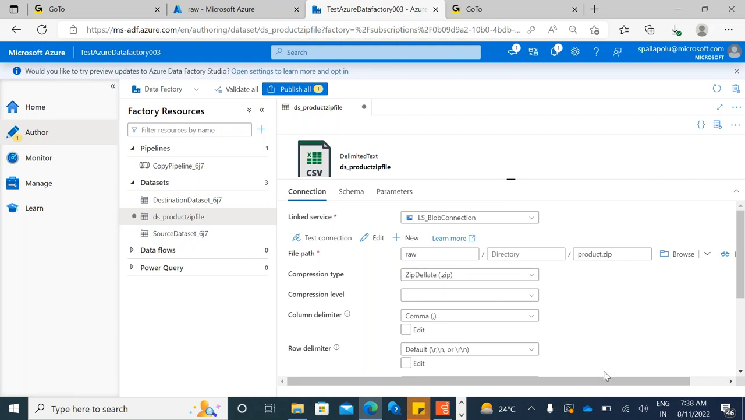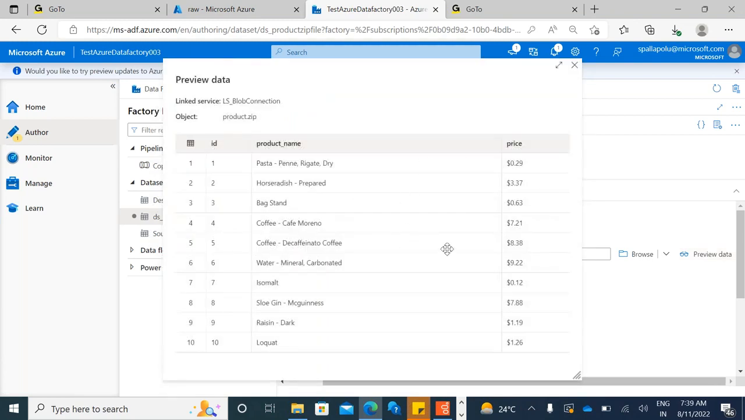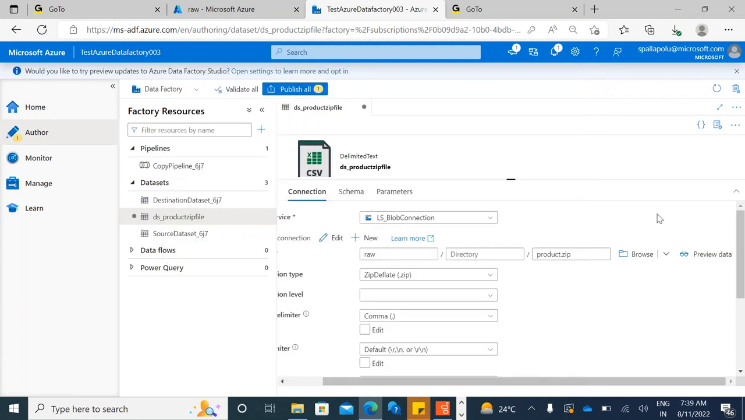Now, guys, if I click on preview data, I am able to view the data, because I have used zip deflate to extract this file. I can see ID, product name, price. This is the sample data.